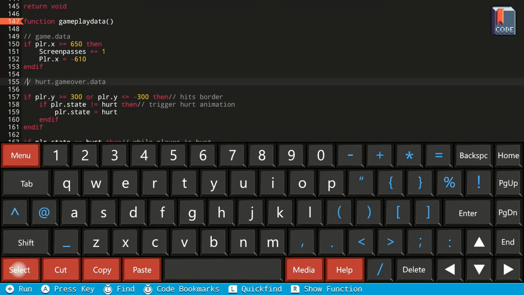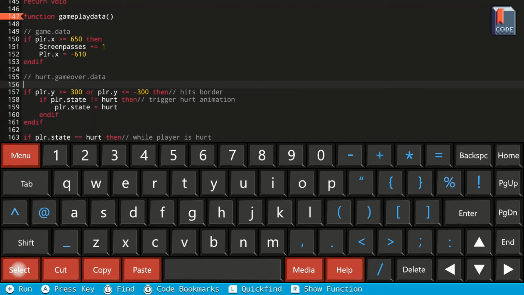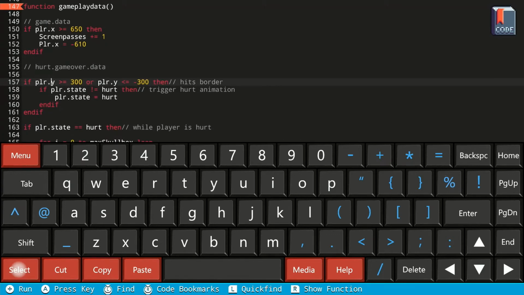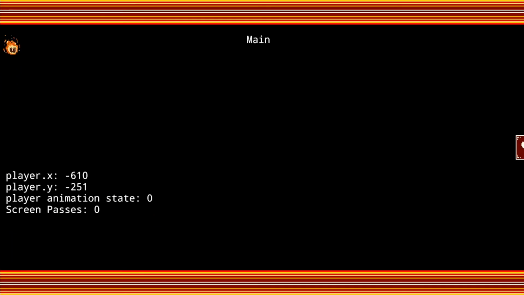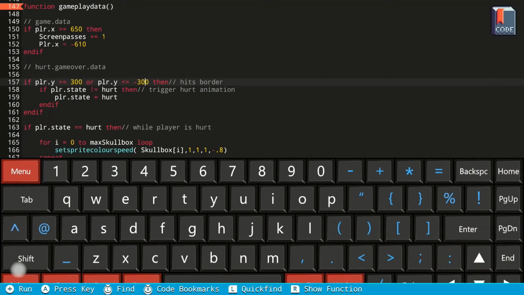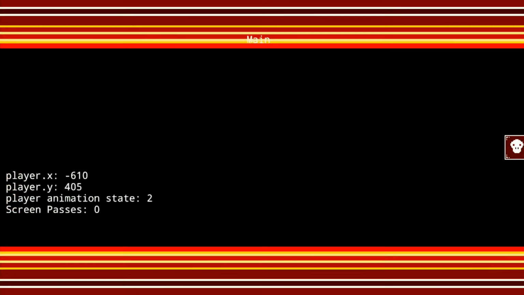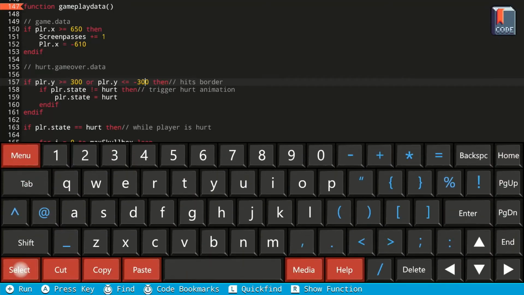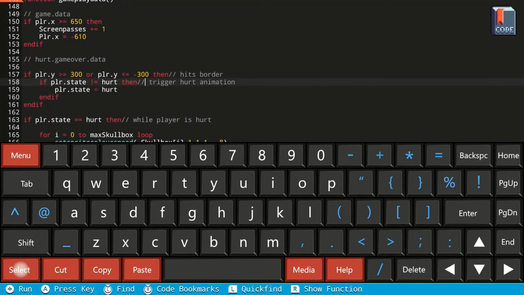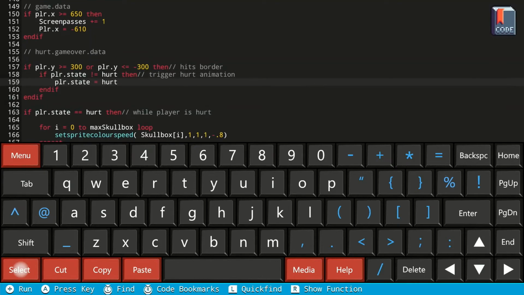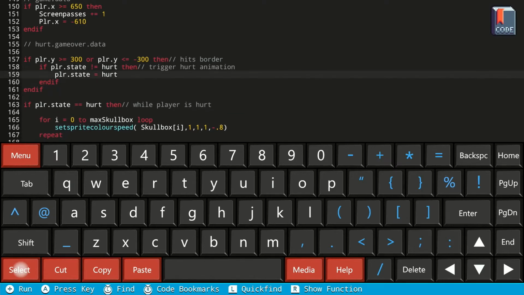This is when the player gets hurt in game over data. So if player Y more than 300 or less than 300, which is these here, player Y. And if he hits down there, it goes dead again. If player not hurt, then the player is hurt. So I need that to trigger, because else it will just hang on the first tile of the animation, but that will trigger it.